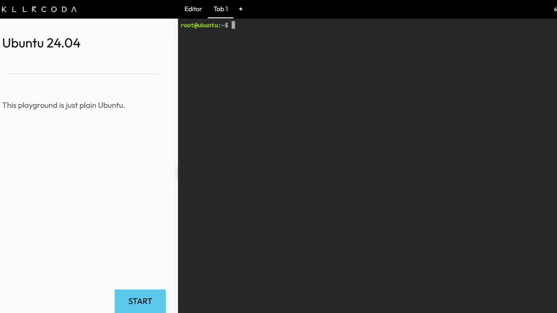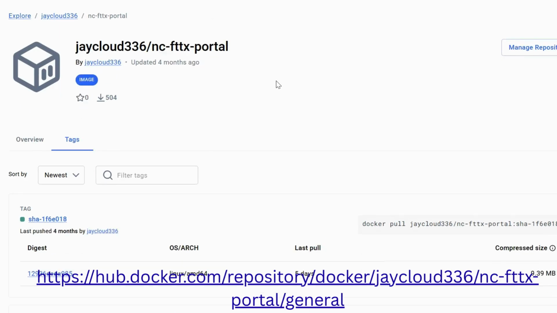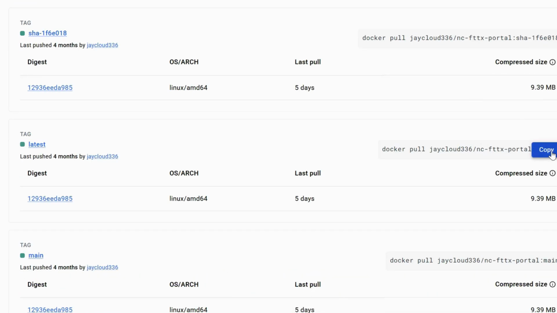The image that we're going to be using is located here in my GitHub repo. I'll provide the link below. The specific tag we're going to use is latest. So this is the actual command we're going to use to pull our image.